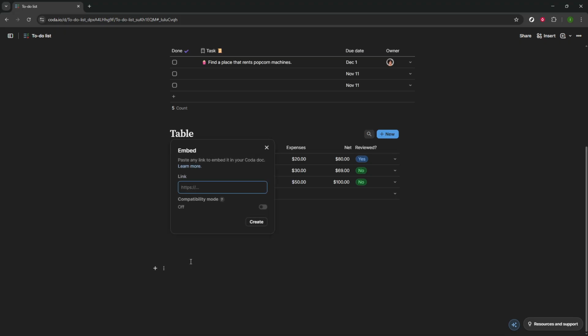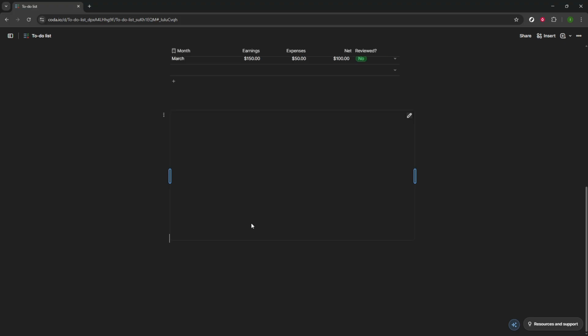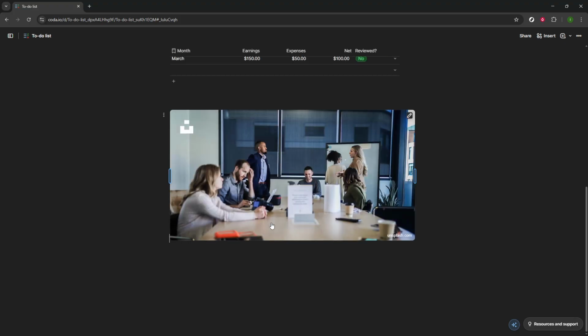After clicking embed, you'll be prompted to paste the URL of the image you wish to add. Make sure you have the correct URL copied from an external source, such as an image hosting platform. Paste the link into the provided field. This method enables you to insert an image from the web directly into your document without needing to download and upload the file manually. Finally, click on Create. This will initiate the embedding process, and you'll see the image appear right within your document space. Adjust and position it as needed to suit your layout and design preferences.